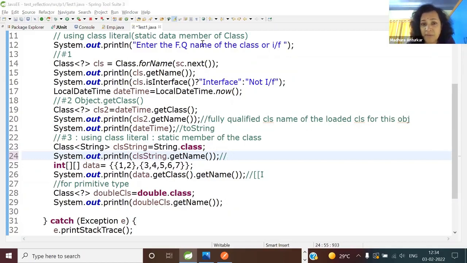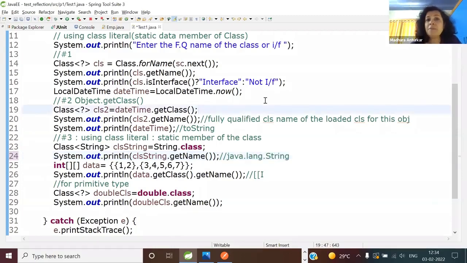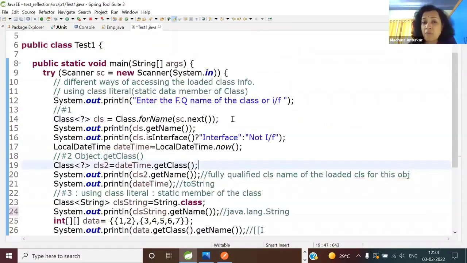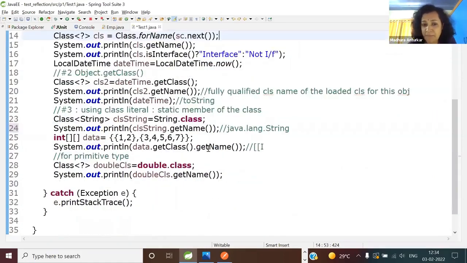What will be the answer here? Please don't give me the wrong answer. Okay, so the fully qualified class name, of course. So java.lang.String. What will be that here? LocalDateTime is from where? java.time. So java.time.LocalDateTime. What will be the answer here? Depends on what the user has given me.